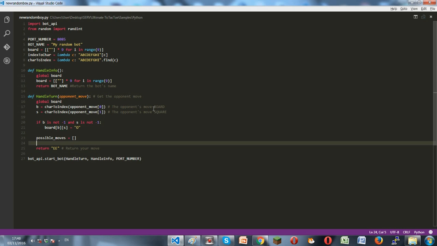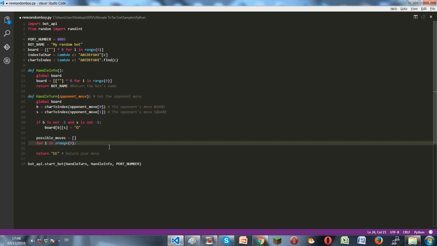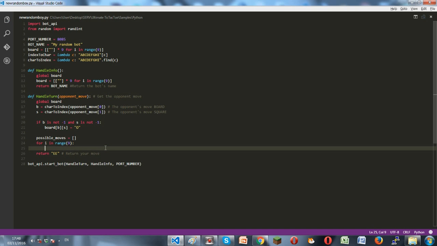For now, let's just iterate through the board and add all the possibilities. So, for I in xrange 9, it's 9, it can be range. Of course, xrange, the bot API works in Python 2.7, just a reminder. Then we iterate through the squares in the same board.